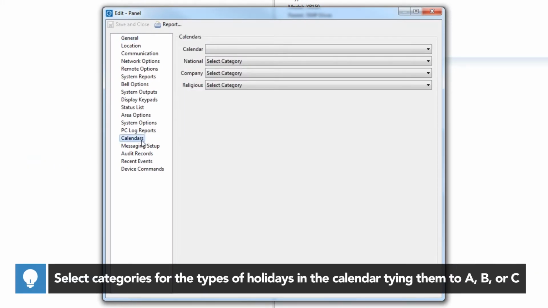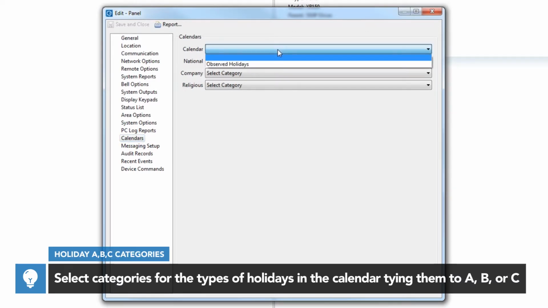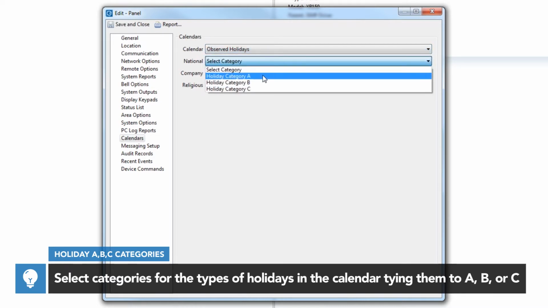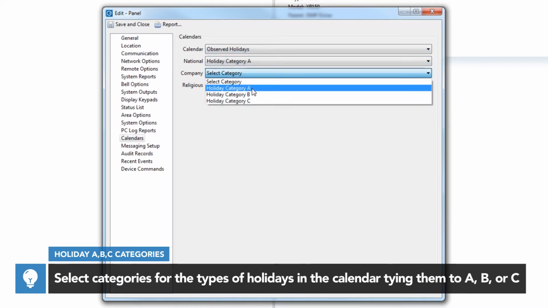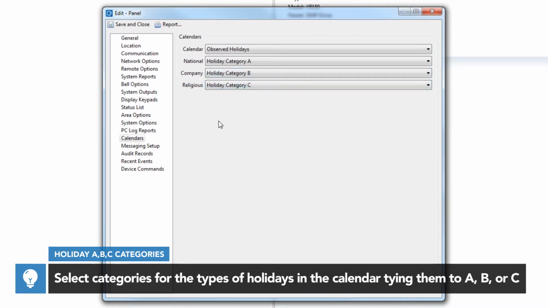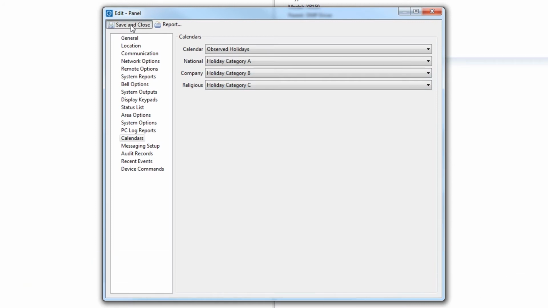After that, select holiday categories for the different types of holidays in the calendar. This ties the Entré holiday types to the holiday A, B, and C categories in the panel schedule. Click Save and Close to finish assigning this calendar to the panel. Entré will automatically send the holiday dates to the panel.